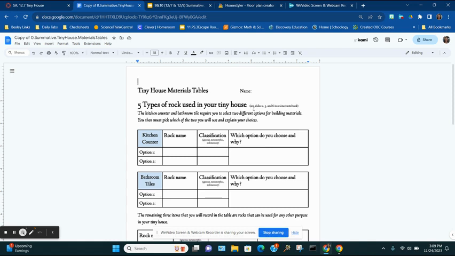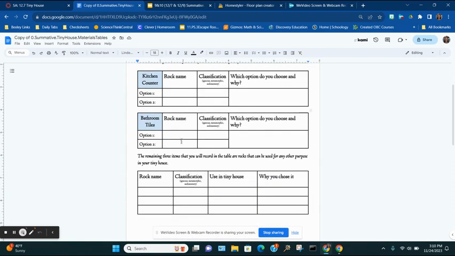So for the 5 types of rock used in your tiny house, you're going to use slides, I think it's actually 4 and 6. Those are the ones where you wrote uses of rocks when you were looking at the igneous, metamorphic, and sedimentary rocks. You'll need to pick at least 2 choices that you could use for a kitchen counter. Then you'll state the classification of it, and which one did you choose and why did you decide on that one? Also 2 options for what you could use for tiles in your bathroom, and then the classification and why you chose that. Then down here at the bottom of this chart, you're also going to list 3 other rocks, the classification, what you use them for in your house, and why you chose that rock.